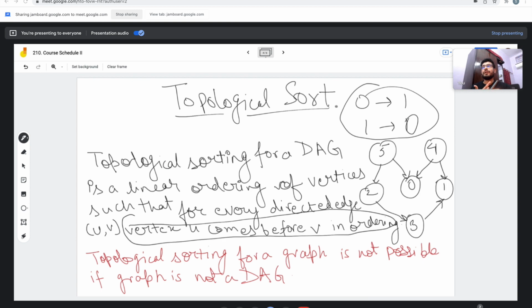So for a graph to have a topological sorting order, it should be a DAG. It should be a directed acyclic graph. There shouldn't be any cycles in it. So basically this defines our topological sorting.